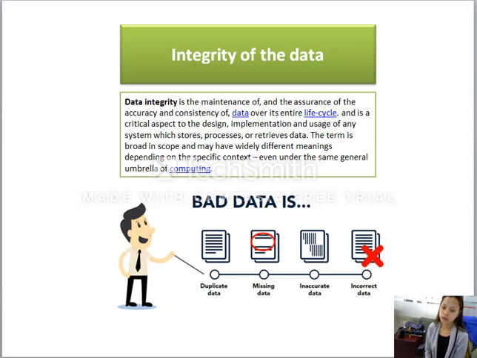According to Wikipedia, data integrity is also defined as the maintenance of, and the assurance of, the accuracy and consistency of data over its entire life cycle, and is a critical aspect to the design, implementation, and usage of any system which stores, processes, or retrieves data. The term is broad in scope and may have widely different meanings depending on a specific context, even under the same general umbrella of computing.